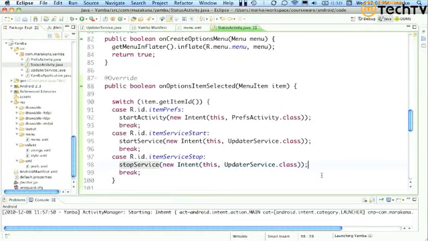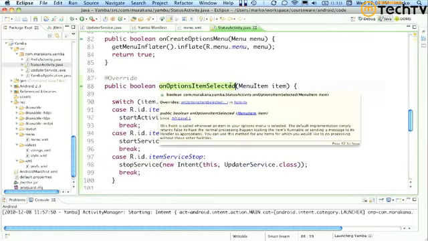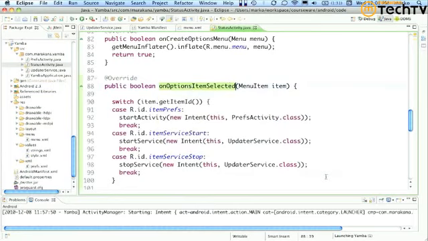I don't see the on option item select from the input menu. You don't see which one? On option item selected. Yeah, from the input menu. So yeah, I'll take a look at that. But that's the one that we added yesterday.